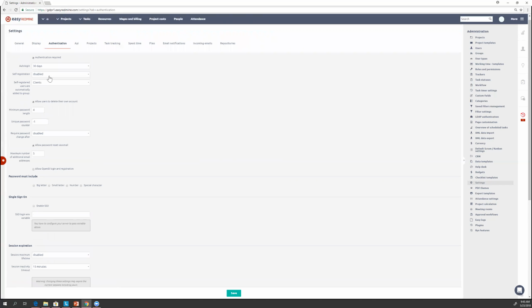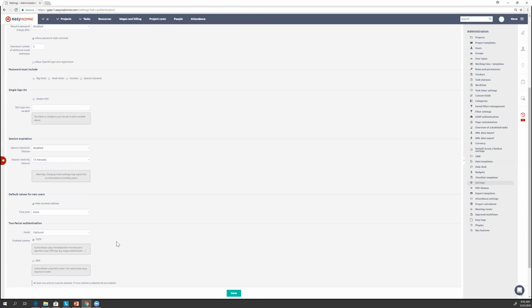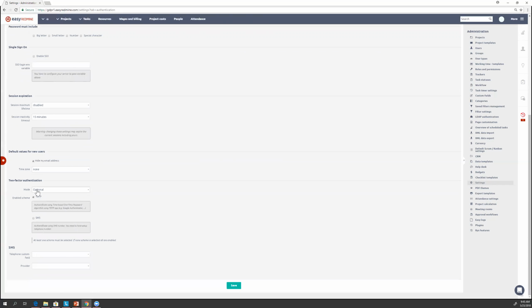So once again, you can enforce password strength. What we have here is two-factor authentication. You can run the strategy where it is required for everyone or it is optional. And you can choose various technologies.